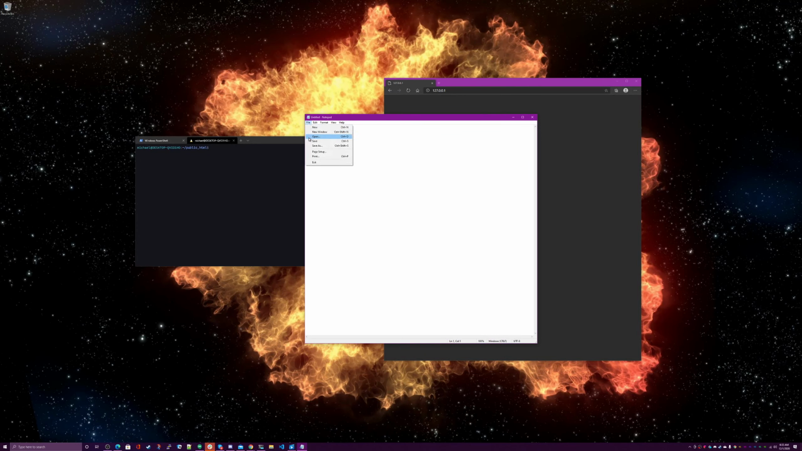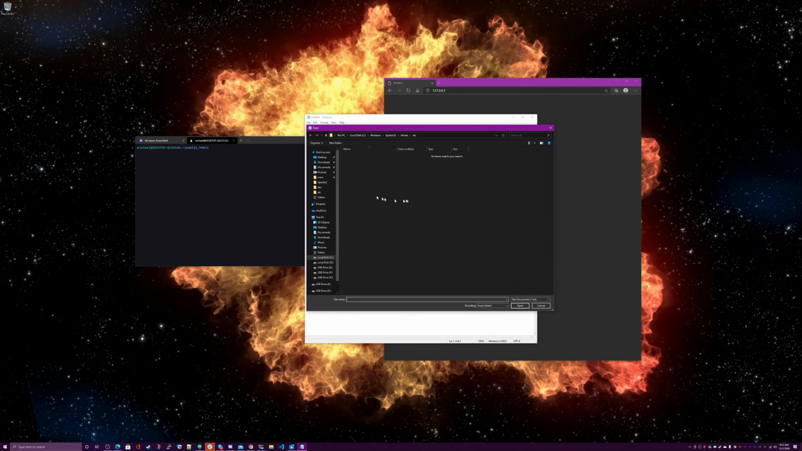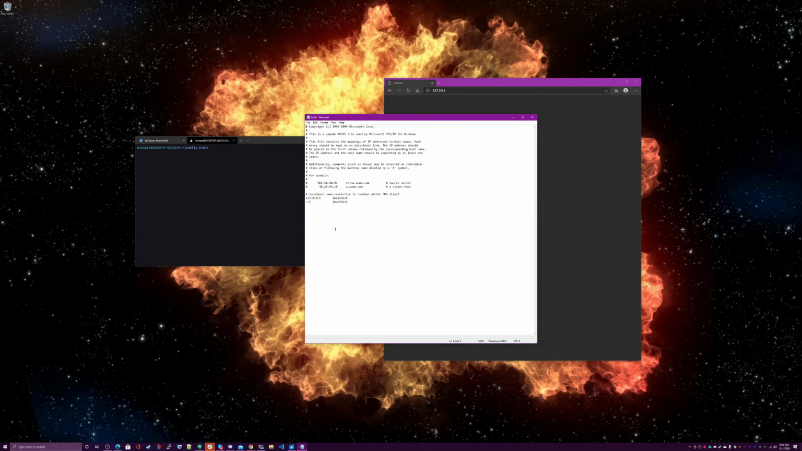So we need to go to File, go to Open, and navigate to the C drive, Windows, System32 folder, and inside there you need to find drivers, and from there you can find etc. It will look like it's blank, but you have to come over here and adjust it for all files, and then you need to open up the hosts file.